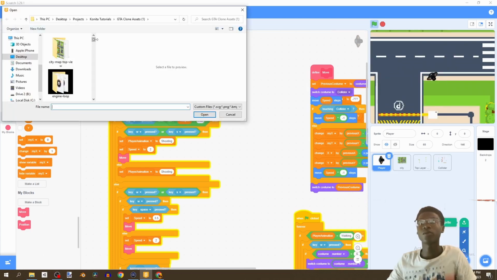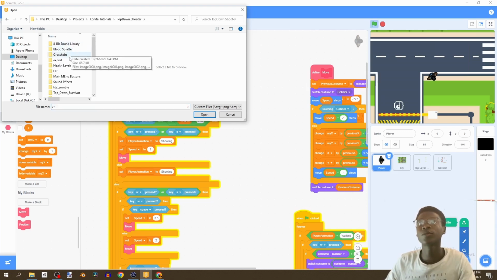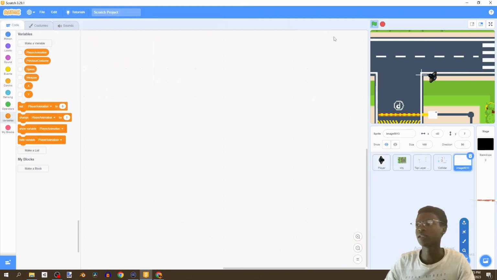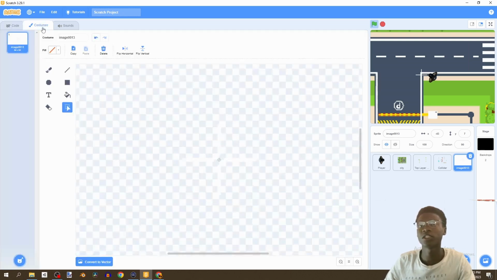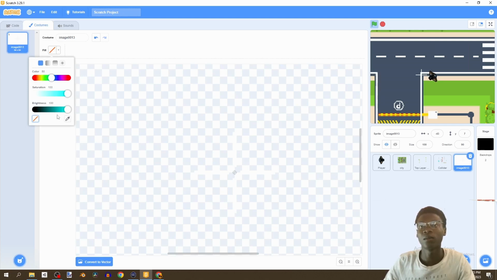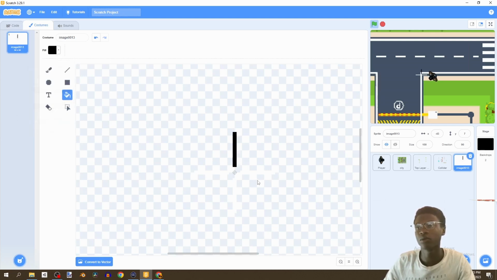So we're gonna upload a sprite, and in the link in the description, there are crosshairs. You can use any one of these. Which one do I want to use? So just choose one. I'm gonna choose this one right here, 13, and I'm gonna change it to black. So I'm just gonna fill brightness black, and boom, boom, boom, and boom.